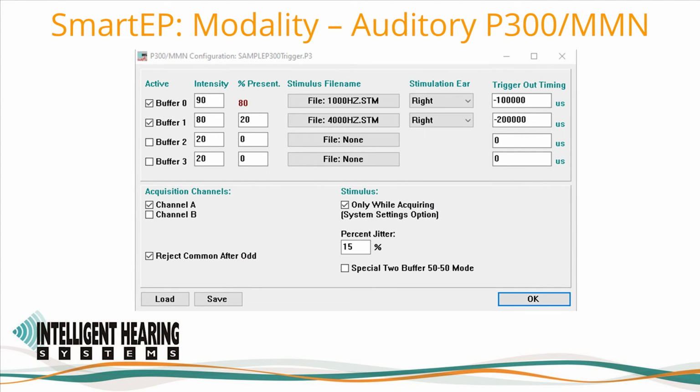Here's a P300MMN setup screen. Within this window, you can load up to 4 stimuli, specify the percentage of presentation for each stimulus, select the stimulation ear, sound output mode, and the acquisition channels. As of SmartEP version 5.31 or higher, you can check or uncheck the rejection of the common sweep after the odd directly from the setup screen. You can also specify a percentage of stimulus rate jitter. The jitter is an added delay to the interstimulus interval or ISI. The smallest ISI will correspond to the selected rate.